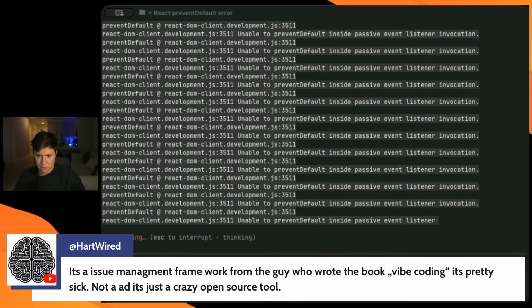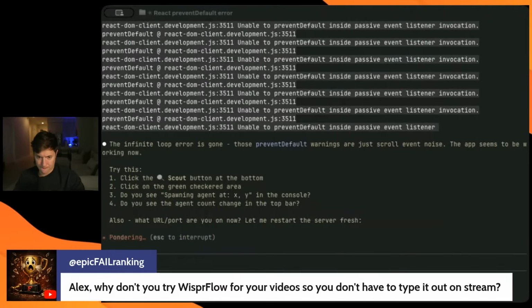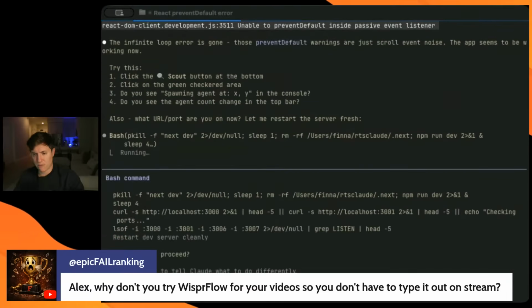It's an issue management framework from the guy who wrote the book Vibe Coding. It's pretty sick. Not an ad. It's just a crazy open source tool. I don't know what that means. Alex, why don't you try? This is the 90th person. Why does everyone keep telling me this?